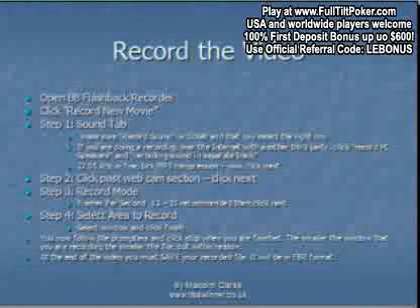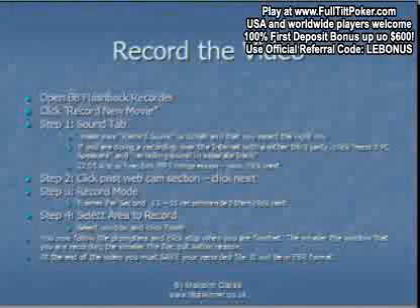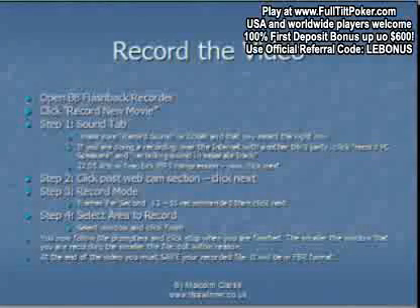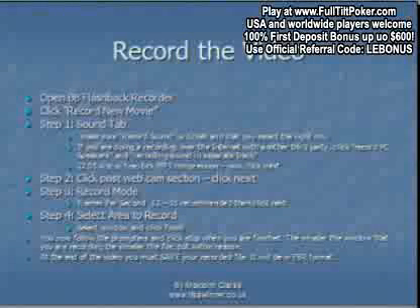Step 3 is the record mode. Now I do frames from between 12 and 15 frames per second, and that's recommended. I normally use 15, but obviously the more you use, the bigger the video, so just play around with it, see what works. When you're happy, click Next.